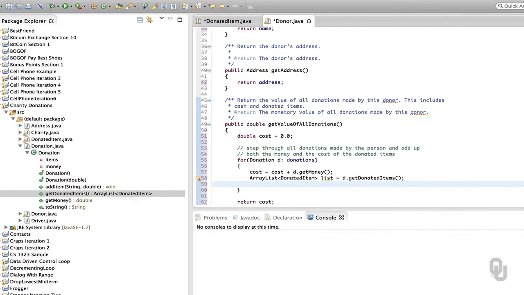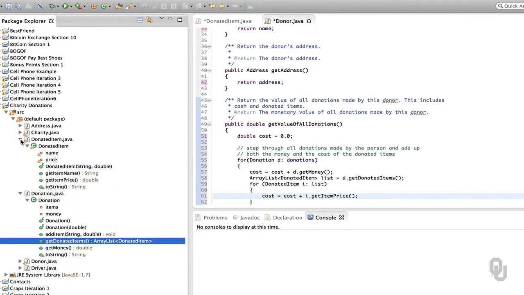Now we need to step through those donated items one at a time and add up the value of each. So we'll have another for loop. So this will be donated item. I'm just going to call that I, colon, list. So we'll have cost equals cost plus I dot get item price. Now, if you don't remember the name for methods like that, remember you can always look them up by going over here in Eclipse, and it will show you what the name of all your methods are. That can be very handy as we move along.